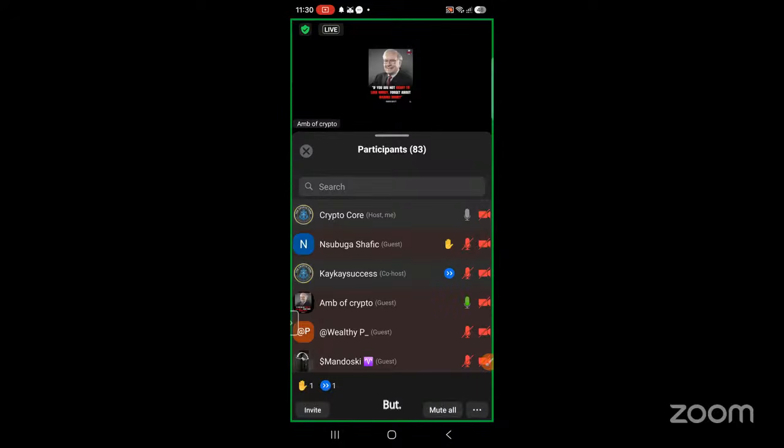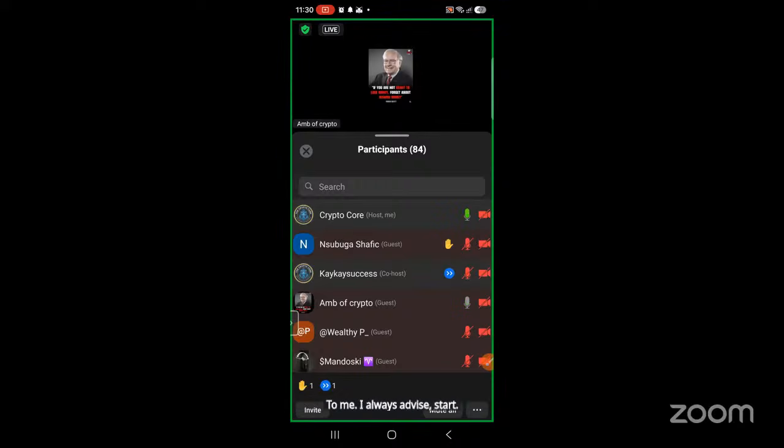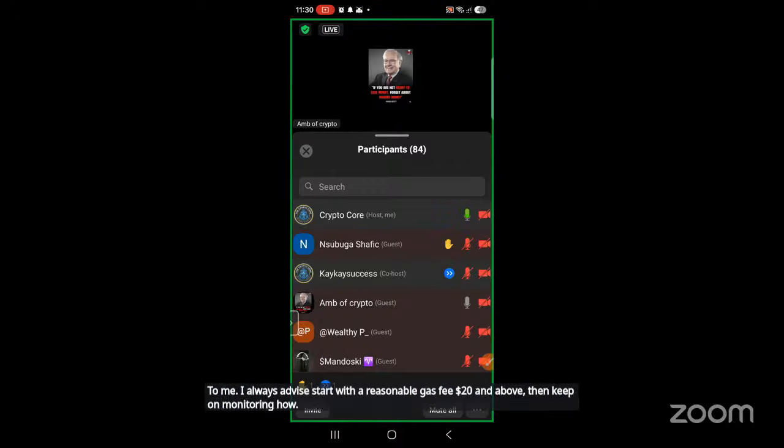What I'm saying is, if you pay a $1,000 capital and you've already paid $120 for a year's subscription, how much do you advise someone should put for the gas fee? To me, I always advise starting with a reasonable gas fee, $20 and above. Then keep monitoring how much is remaining and keep topping up depending on the profits you're making. I do not usually say put $200, because I know there are some people who have good capital.